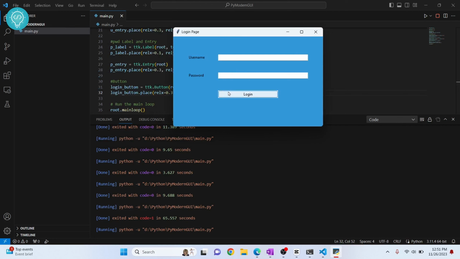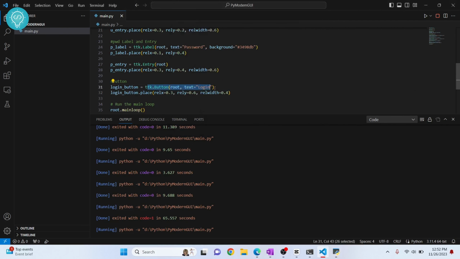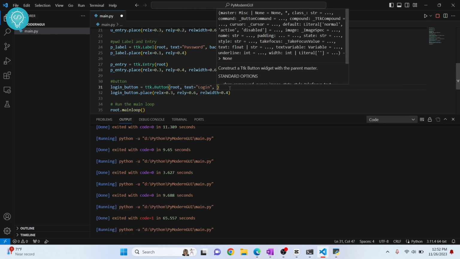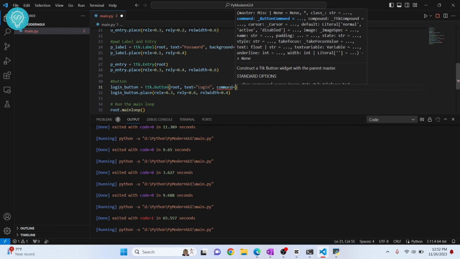Yeah, so our login button is also ready, but when you click this, it does not do anything. So what we need to do is get whatever the user has entered here and probably call an API or check it from a database, but it is not doing anything. That's because we've added a button, but we have not done anything to say what to do when the button is clicked. For that, we need command, and this takes a function.